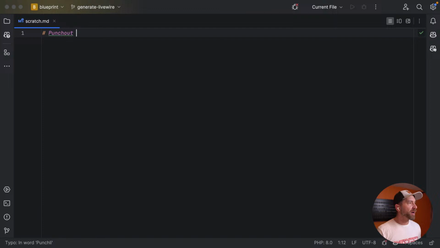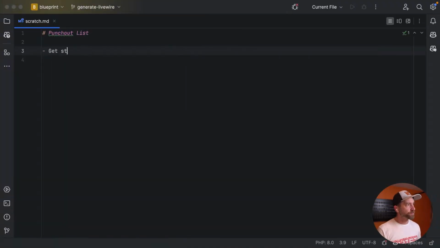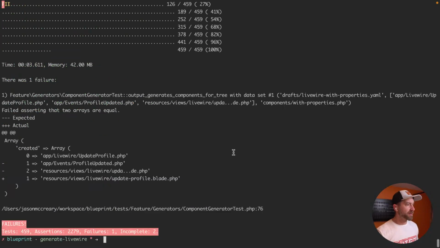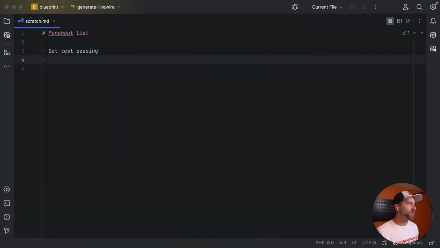So this is our punch out list. So let's get test passing, and then this. So the actual error here is that everything else is fine. It just didn't generate the event for some reason. So we need to figure out why it didn't generate an event. I feel like the other tests do. Maybe something's mocked that shouldn't be. I don't know. We'll have to look at what other tests do.